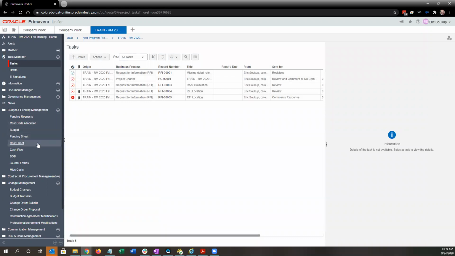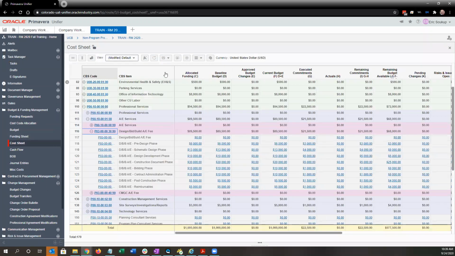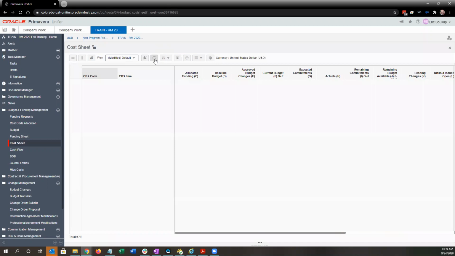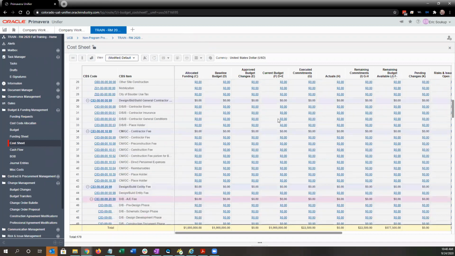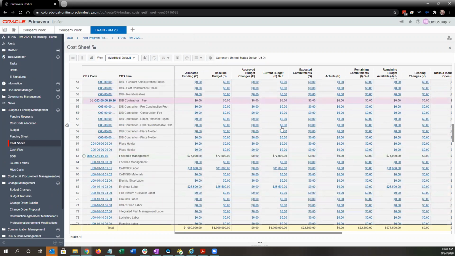And if I go to my cost sheet, I don't see any changes yet, but I'm going to click this refresh. This little refresh icon here. Unfortunately, that expands everything, so you'll want to go ahead and just collapse or just scroll down to your design services.